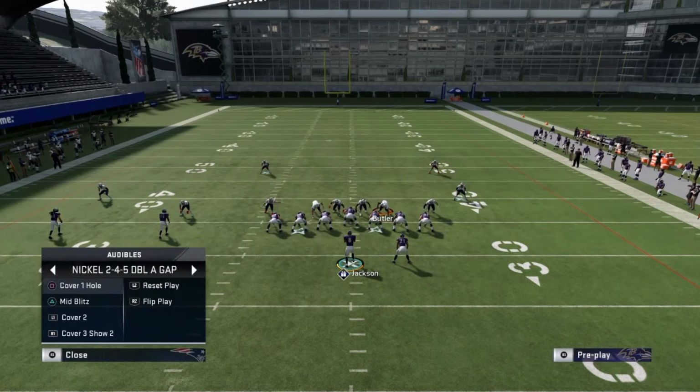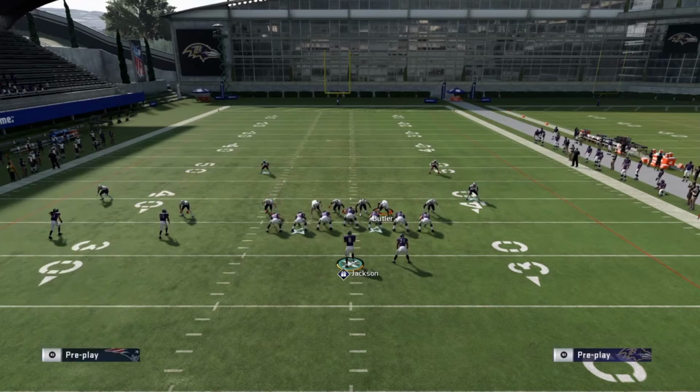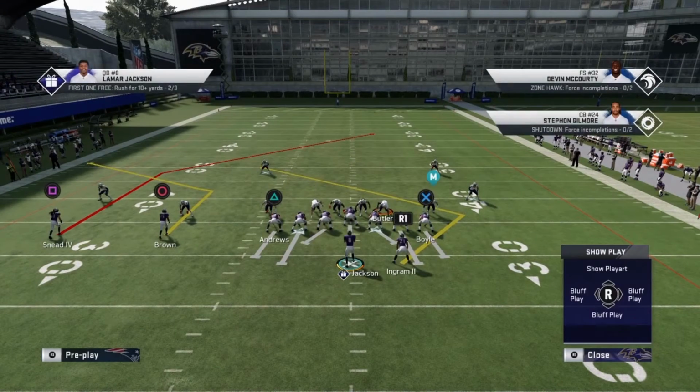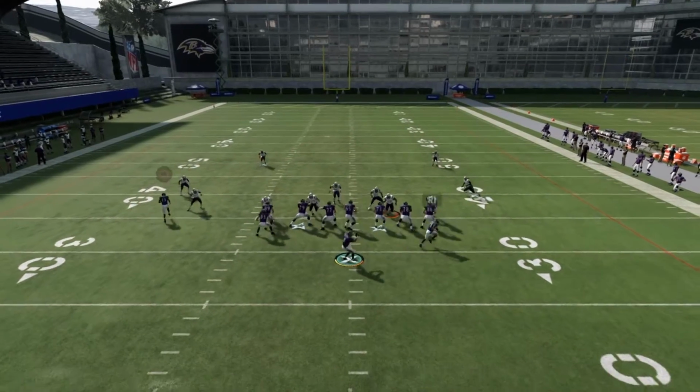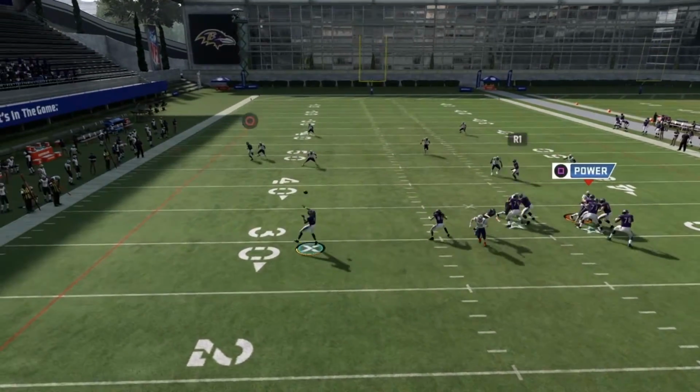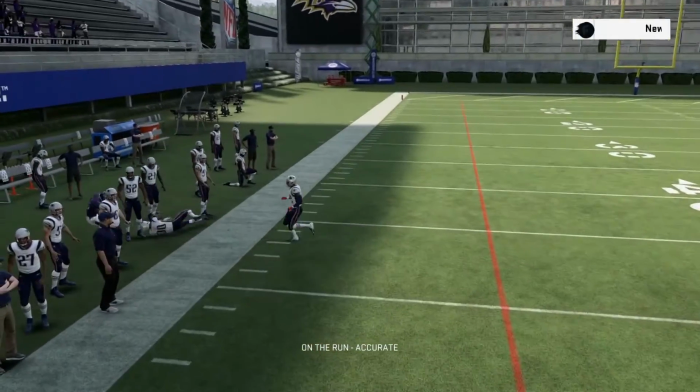Okay, they're not in a cover 2. Let's go to a cover 2 real quick. I want y'all to watch that cornerback. If they're not base aligning, a lot of times that cornerback's going to follow, and that's going to open up Brown's route. So let me see if I can show y'all real quick. You see how we go? You can still throw that. You see they don't get no reaction on that.